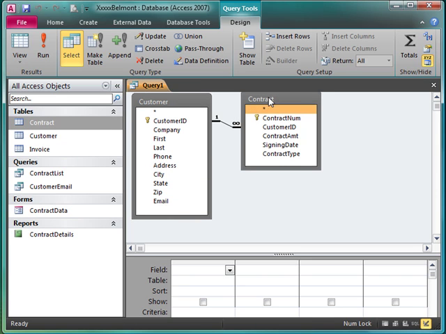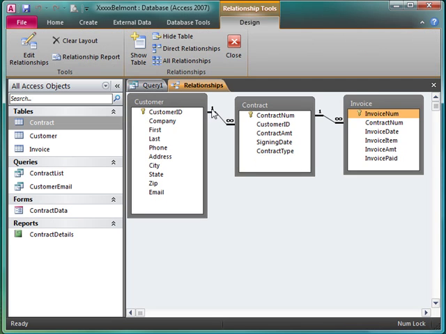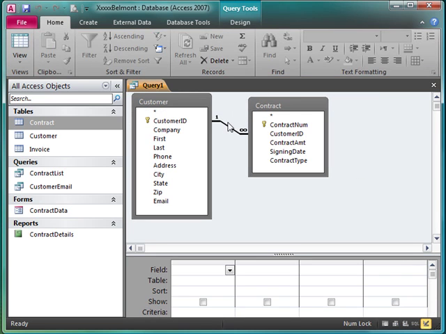As I drop the Contract table in, because these two tables are related, you should see the one-to-many appear between the two tables. Now there are some issues with the one-to-many. Sometimes when you open and close the query a number of times, you no longer see the one-to-many, you just see the join line. If you just see the line, then go look at your relationships and make sure that the relationship is still established properly in the Relationships window, and not worry about what it looks like in the query window. It does happen.